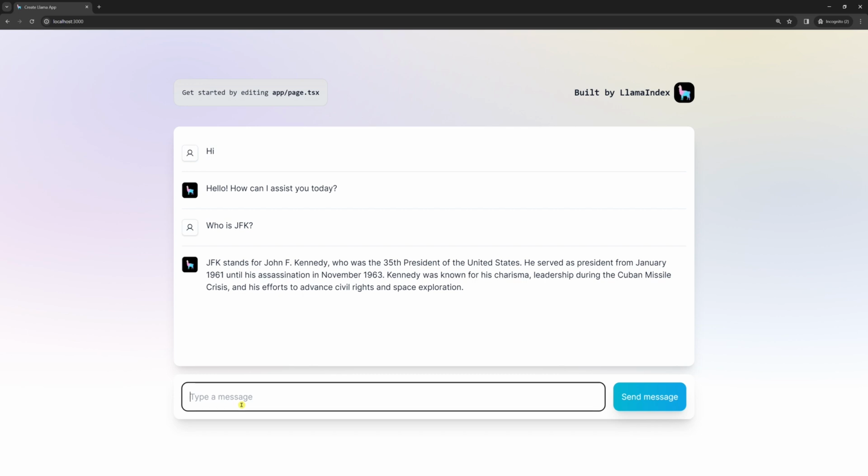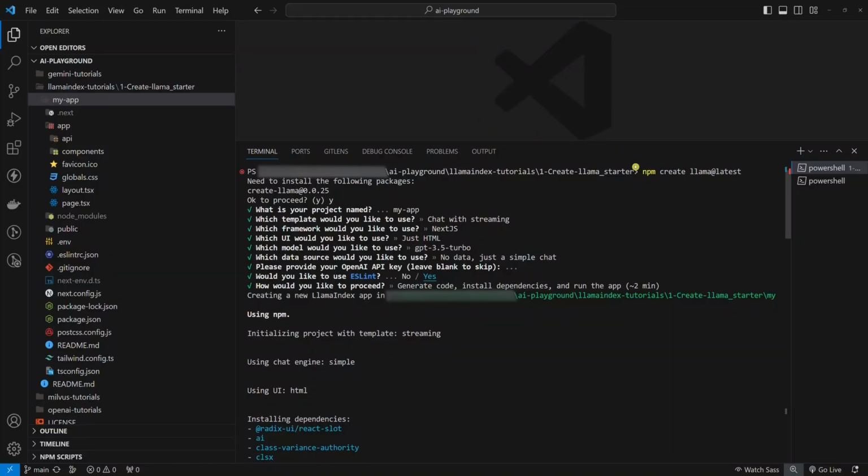I doubt there's a faster and easier way to create a LlamaIndex chat streaming app using the OpenAI model and Next.js graphical user interface. If you have any plans on building a LlamaIndex app, I suggest you use this as a starting point. It's far easier to take on an existing project and improve or adjust it to your needs than to start from scratch. Let's look at the code.